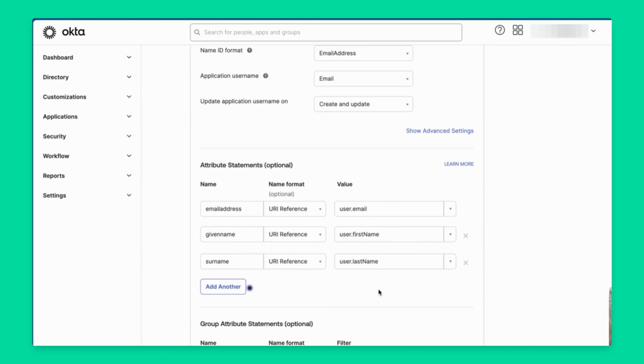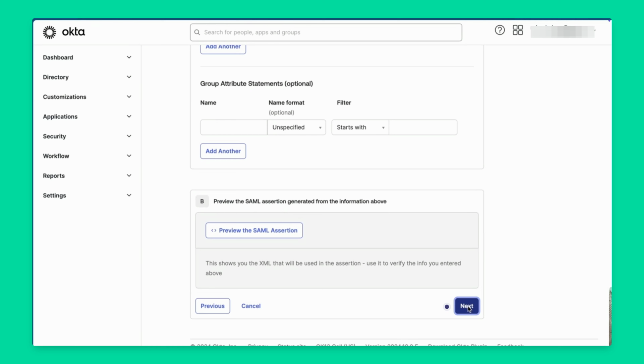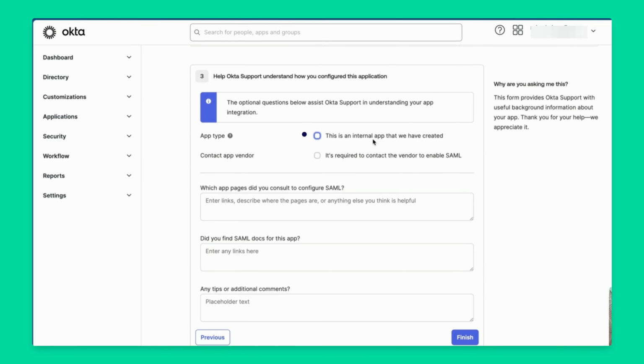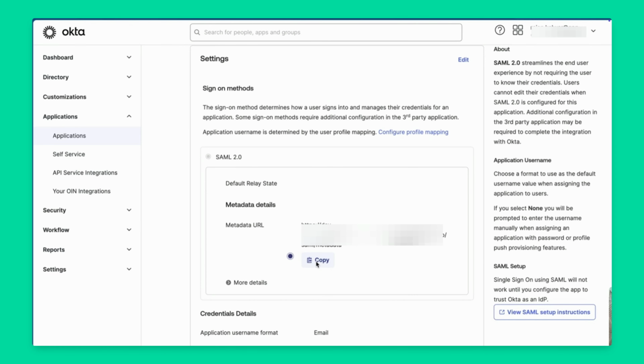You'll need to add more fields to your attribute statements by clicking Add Another. Finish up by clicking Next at the end of the page. Make sure you click the checkbox that says This is an internal app and then hit Finish. With this, you've successfully created the SSO integration.